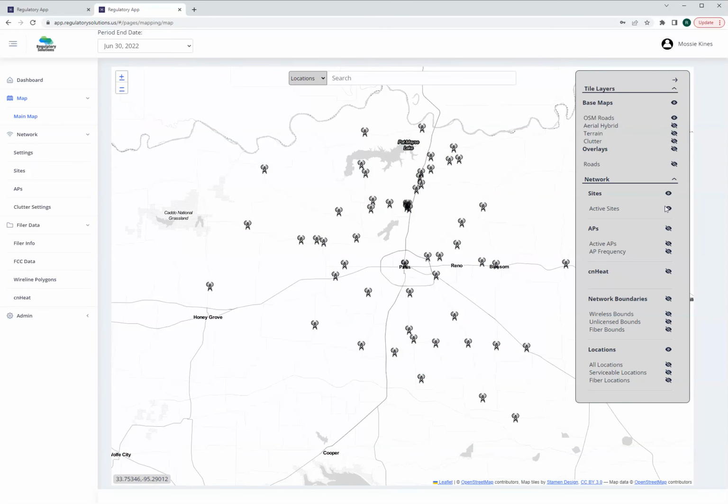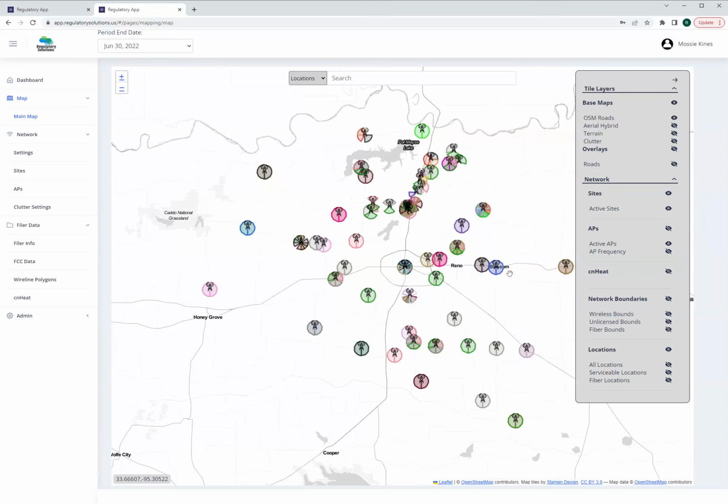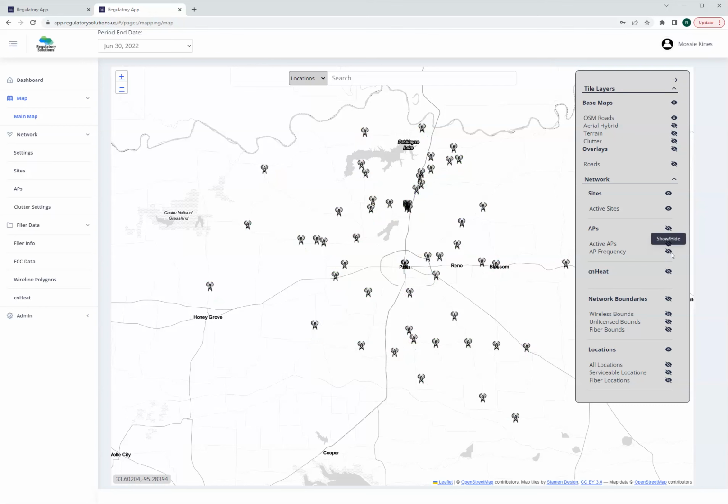We can see our sites, obviously, which are showing, and these are all wireless sites. And then you can look at your APs. We have what we call our uniform AP view. What this is showing is all your APs, color coded by frequency. These are random colors, but the same frequency gets the same random color. We look at every frequency in your database and create a random color for it, and then we shade these by that.